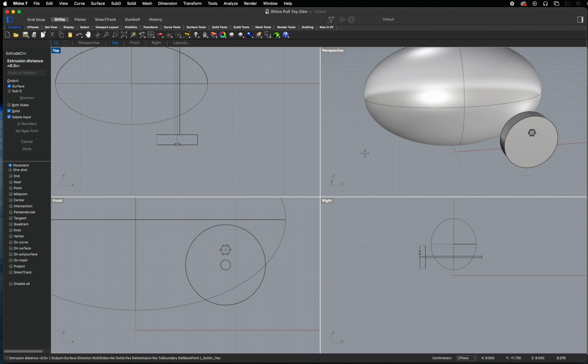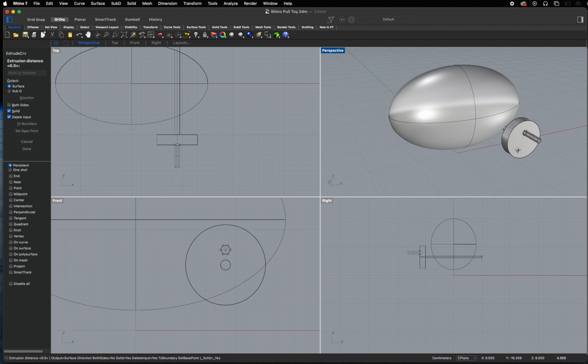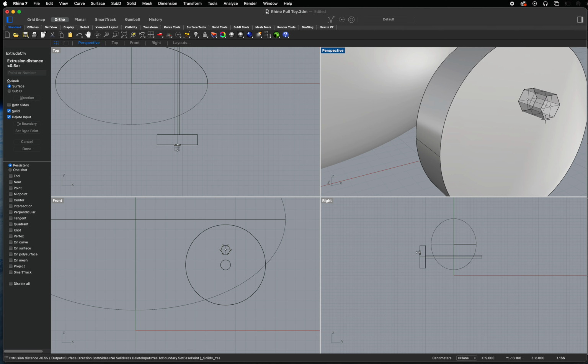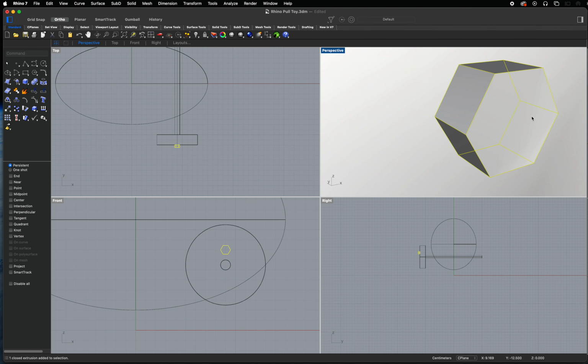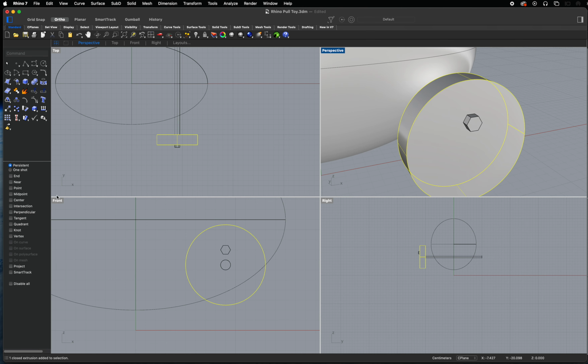So we're going to move the cursor away from the wheel hub just like this in the perspective viewport, and then we're going to type 0.5 and hit return, and that creates the lug nut. There you go. That's the nut that holds the tire on here in a second.